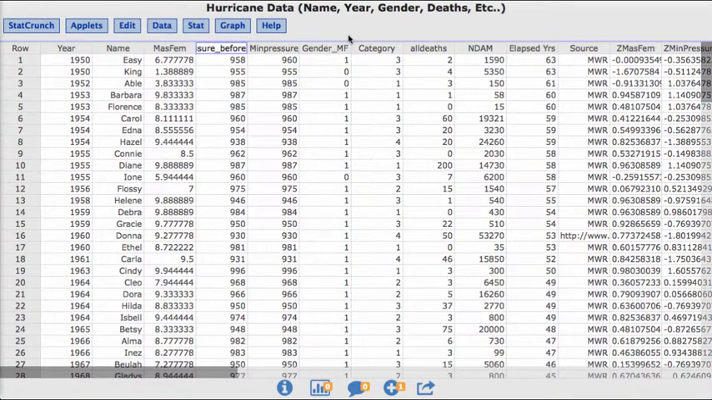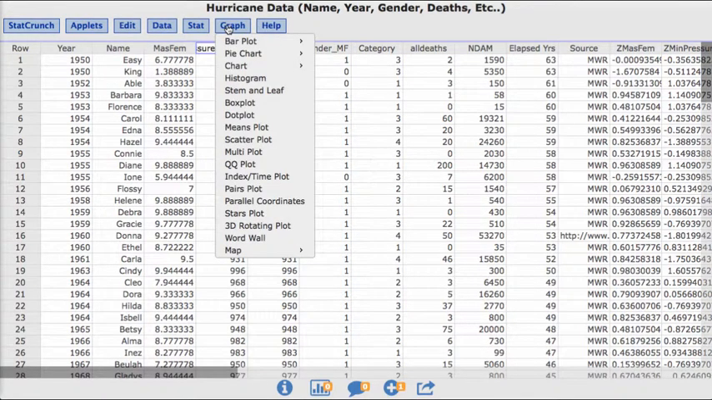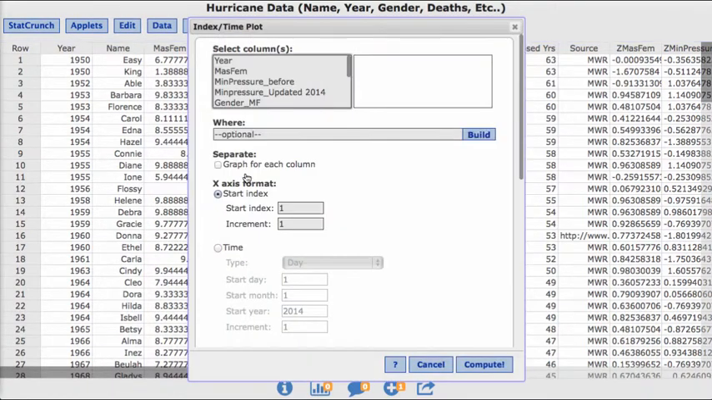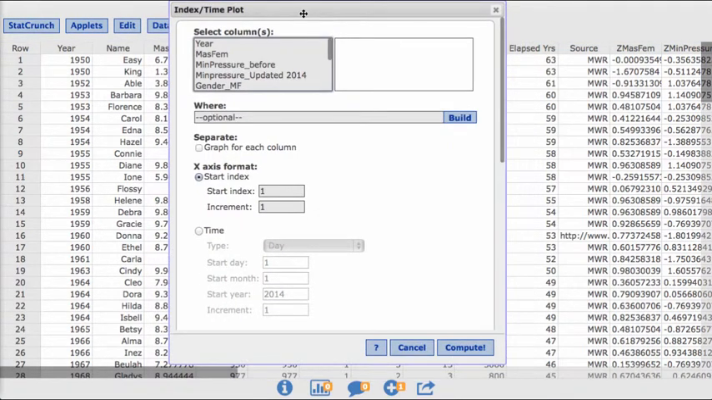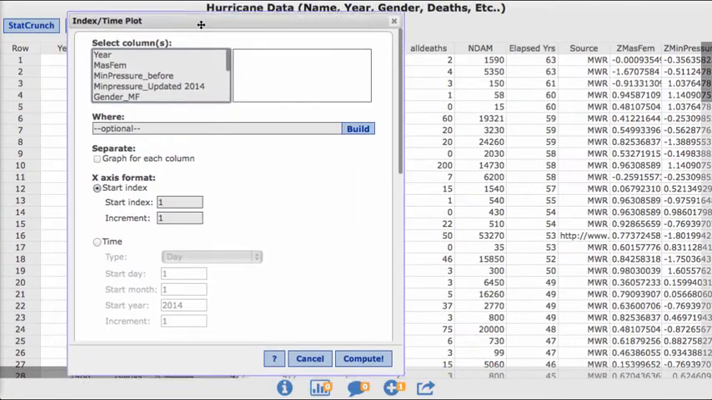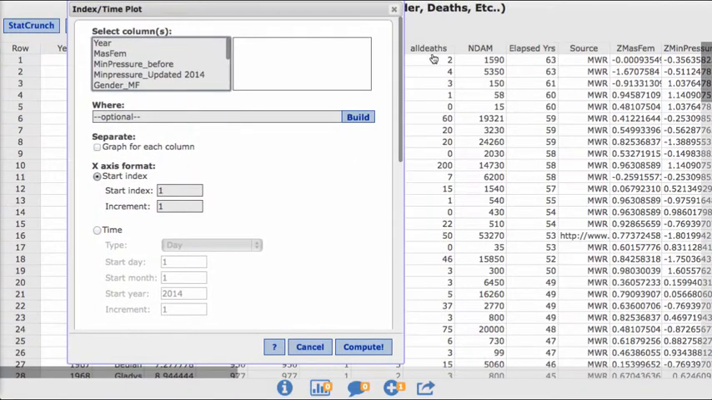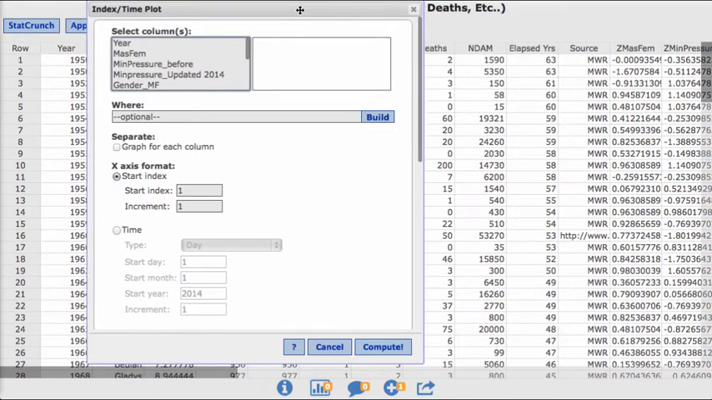I now want to create a time series. A time series is, you might recognize, almost like a stock chart, where if you look back at a stock and you want to see its price over the last 10 years, on the x-axis is going to be the years, the time. So if you click on graph, this is going to be the index or time plot. What I want to plot is the number of deaths. So all the deaths from hurricanes, that's what I want to plot.